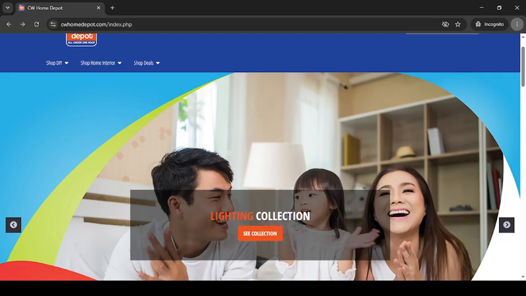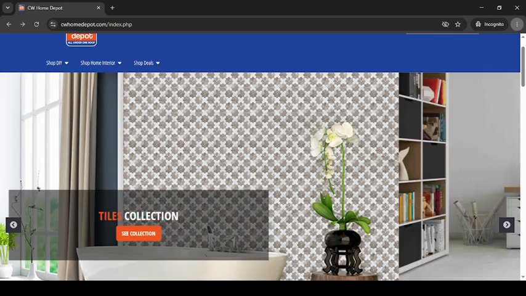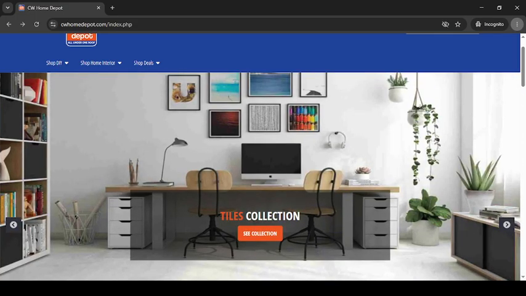After the deletion is complete, return to the Home Depot page and reload it. Refreshing the page after clearing this data is important because it forces the browser to request the newest version of the website instead of relying on older saved files.